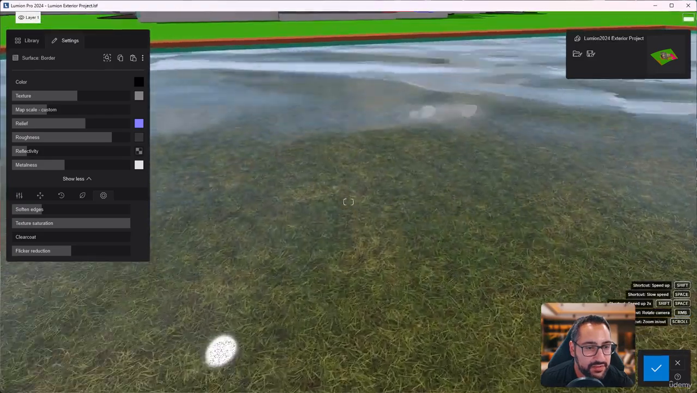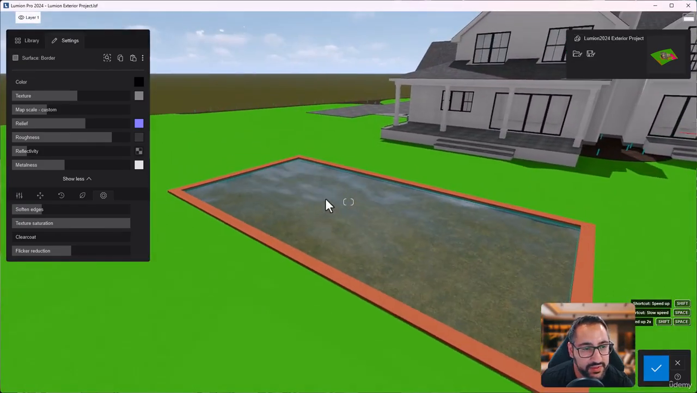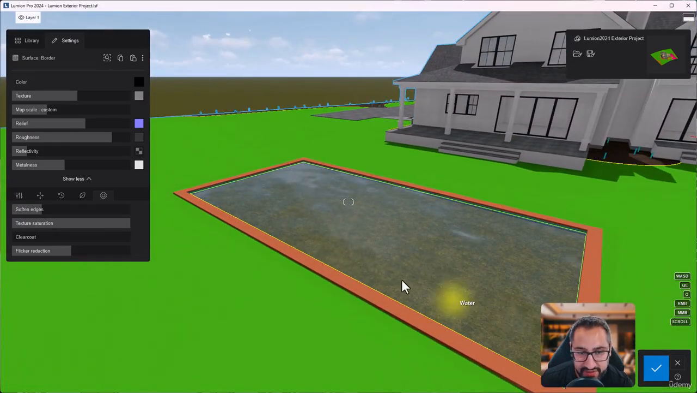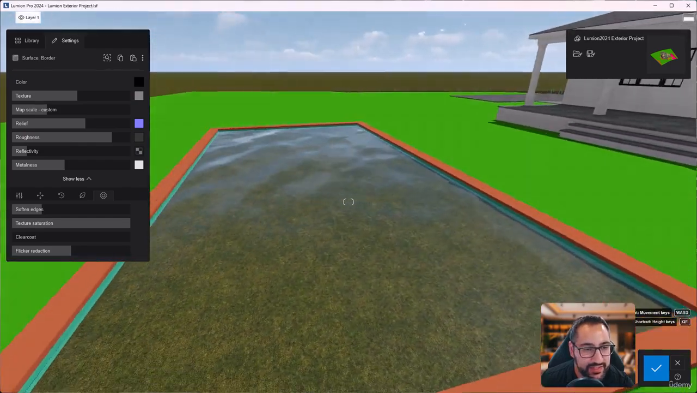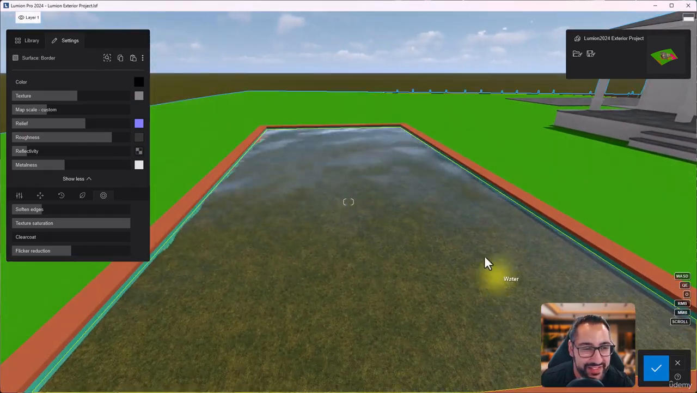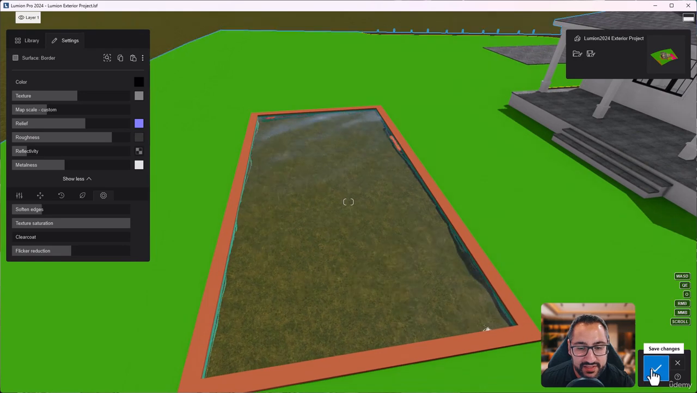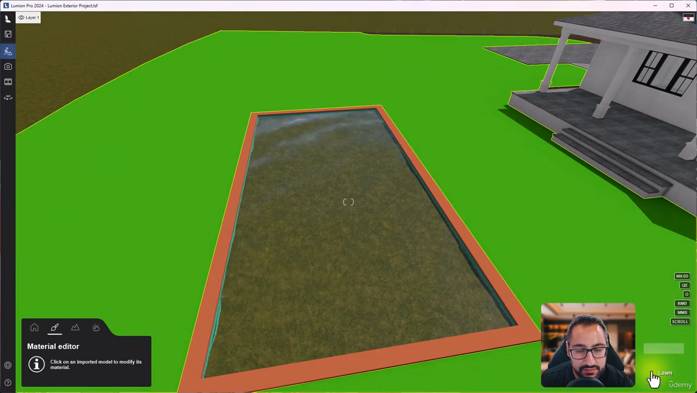Okay, so you'll notice that we got some weird stuff going on here. We actually have the landscape cutting into our pool, right? And obviously we don't want that. So let's check this out. I'm going to hit save my changes.